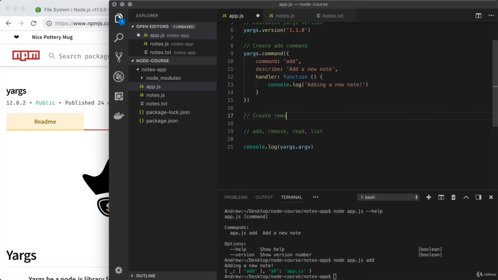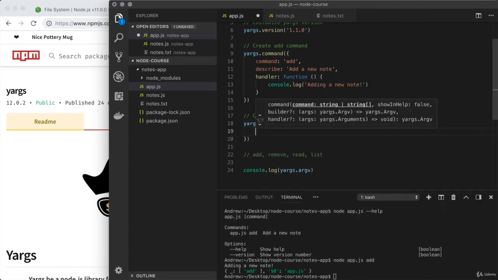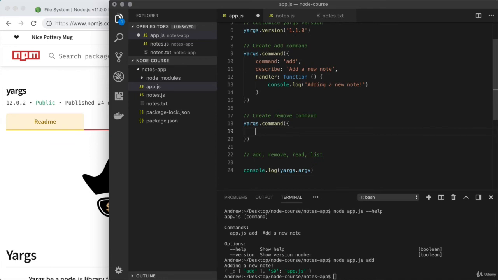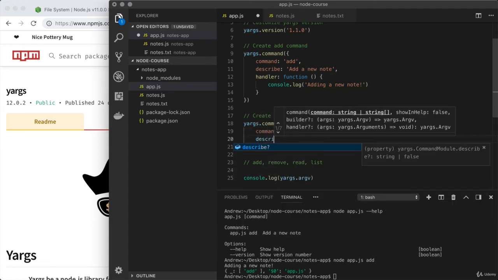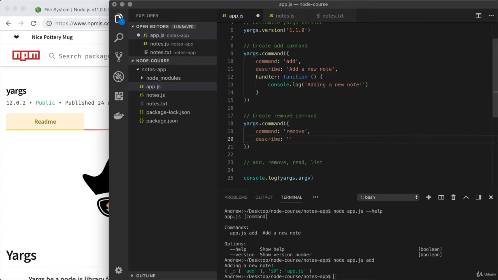So create remove command. And once again, we are going to use yargs.command to set that up right here, passing in the options object, and we'll configure the same three properties. We need a command name. I'm going to call this one remove. We have to describe our command. Well, we actually don't have to describe it, but it is a good idea to describe it. I'll say something simple like remove a note.